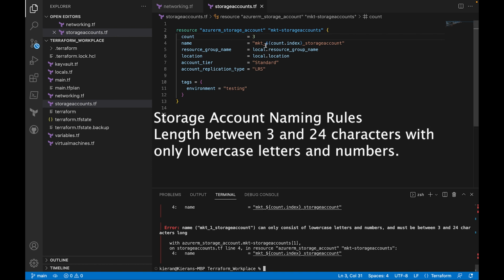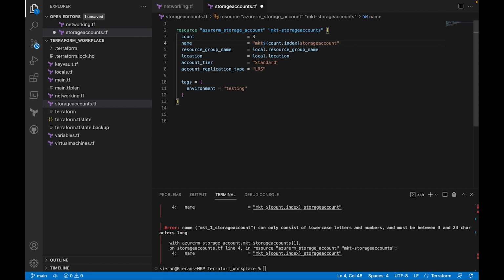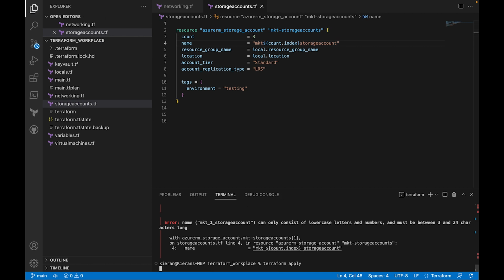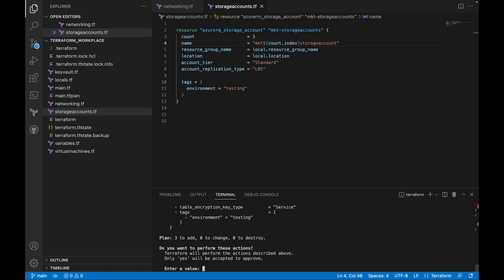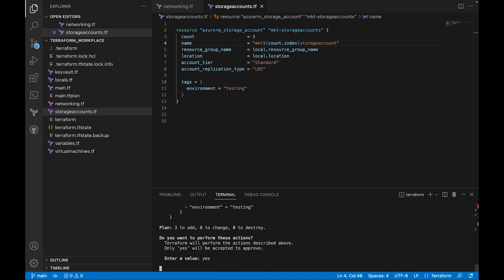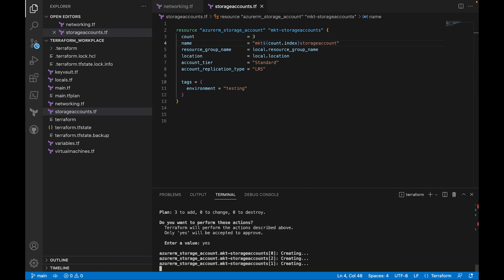It's giving me another message. Let's see right here. Let's take that out. It doesn't like the underscore. Okay, let's try it one more time. And let's say yes. Let's see if we get any other errors. All right, that looks like it's being created. Doesn't look like there's any issues there.